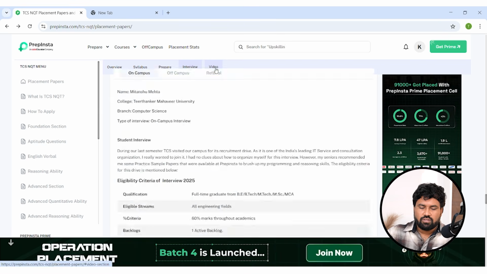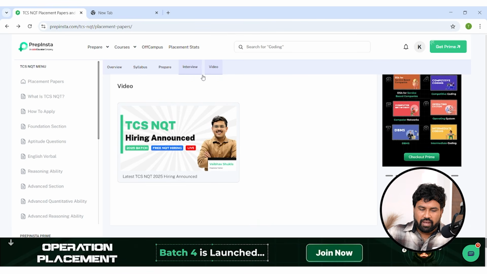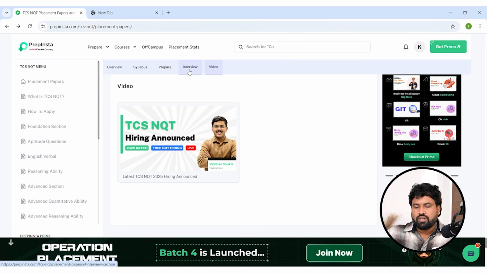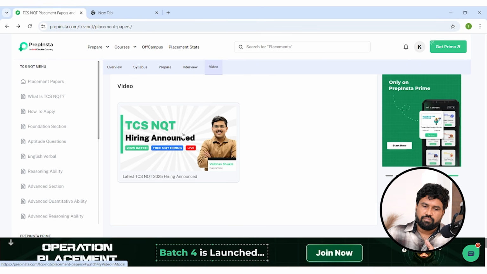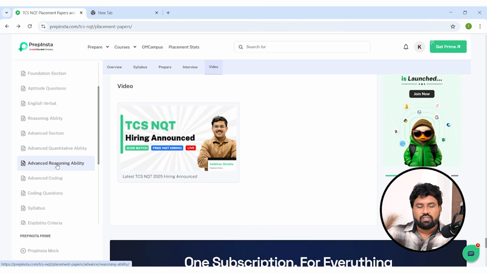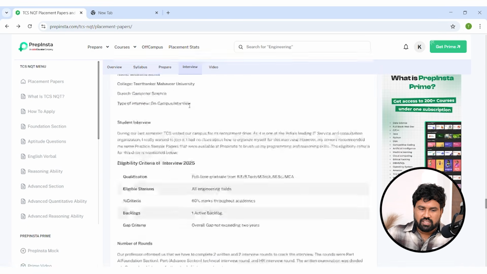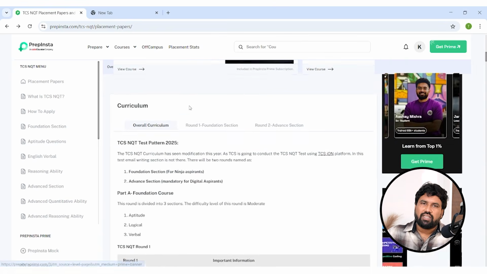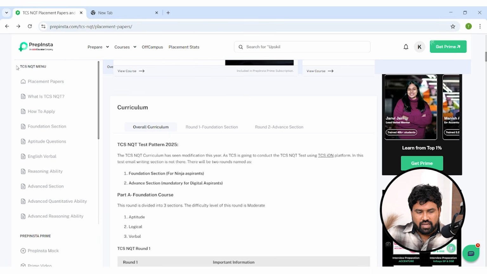Also, the video here is about the TCS hiring announcement and everything. So in one page of TCS, you can get the overview, the syllabus, the preparation strategies, the interview, and one video about TCS. And in the left hand side menu, you can see more pages about TCS only. For example, this is the home page for the TCS placement papers. If you want to learn more about other things about TCS, you have to navigate to the left hand side menu. So here you can see the TCS menu.